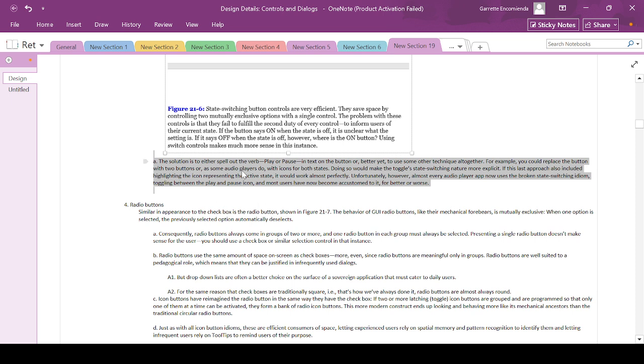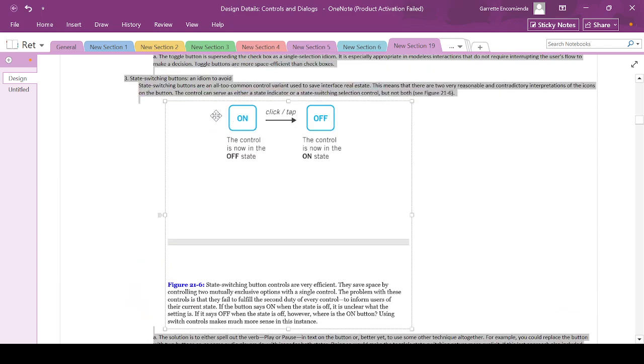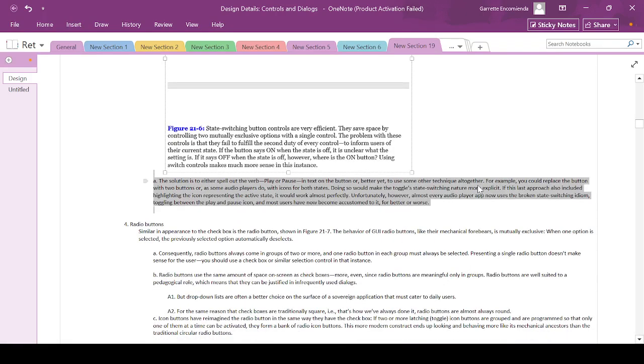The solution is to either spell out the verb play or pause in text on the button, or better yet, to use some other technique altogether. So the solution is adding play and pause in the button instead of switching this state, because you don't actually know if it changed the state or if the attribute applied to the noun was applied at the same time. You don't know that visually.